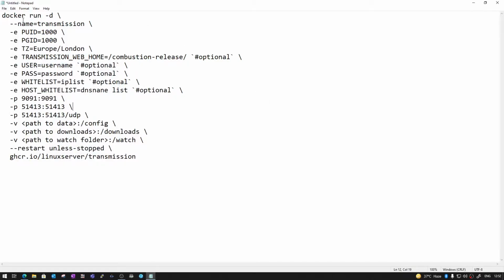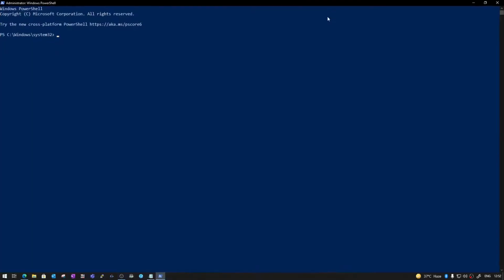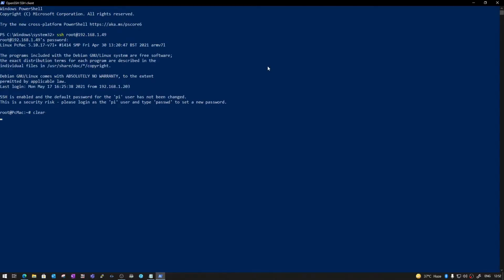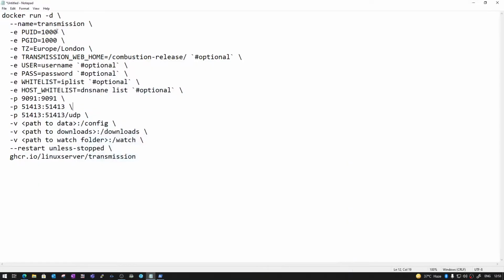So from the top, docker run, name is transmission, PUID and PGID. To find out the PUID and PGID, I already told you about this in my last video. Let's just go ahead and do it one more time. So let's go ahead and SSH to our Pi. We are using root. Let's clear the screen. My username is PC Mac, so I want the ID for PC Mac. So let's just type id and PC Mac. And you can see the ID and the UID and the GID. It's 1001 and 100. So let's just go back here and change it to the desired one.